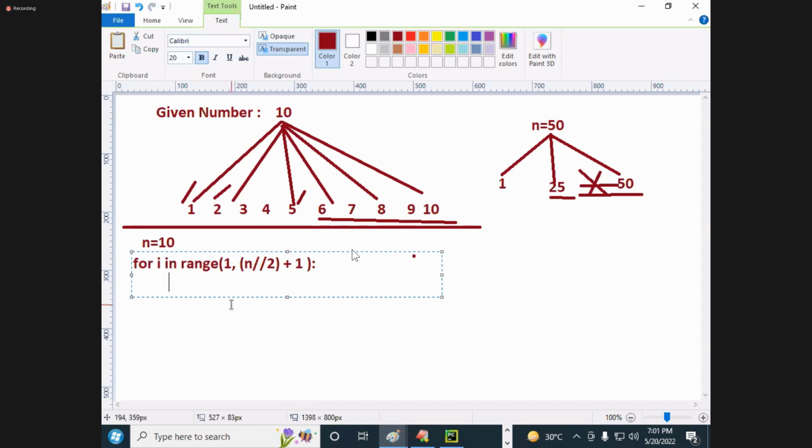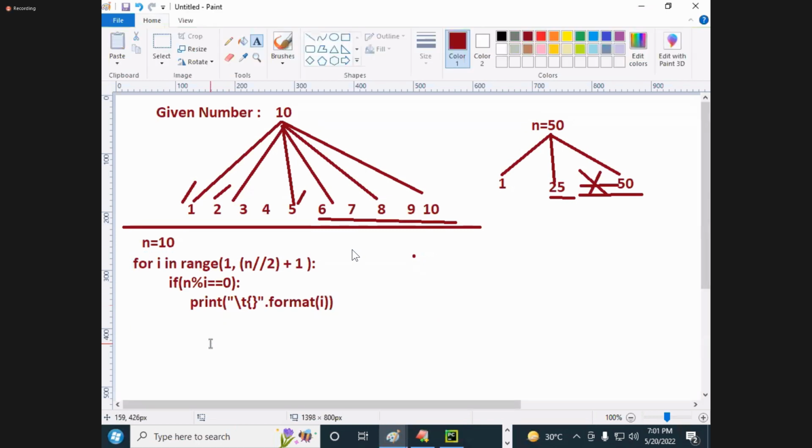Yes. Now you start. Here I am writing: if n percentage i double equal to 0, print of percentage backslash t dot format of i. Finished. Over. And don't think that after writing this you should write else. That is called some different knowledge. Else I am not interested to do it.